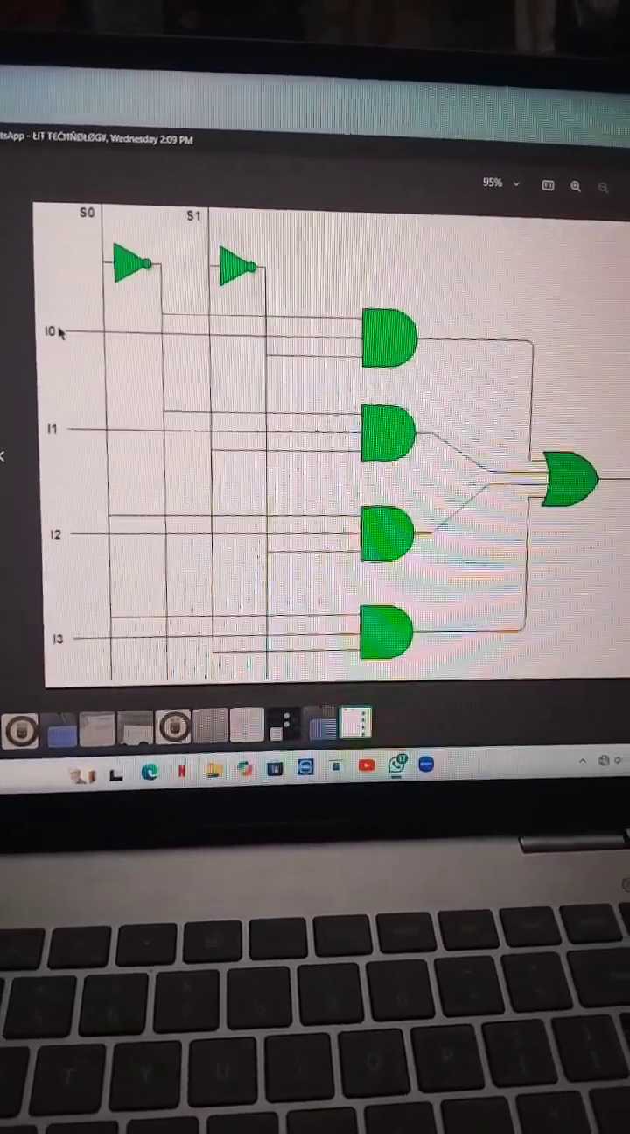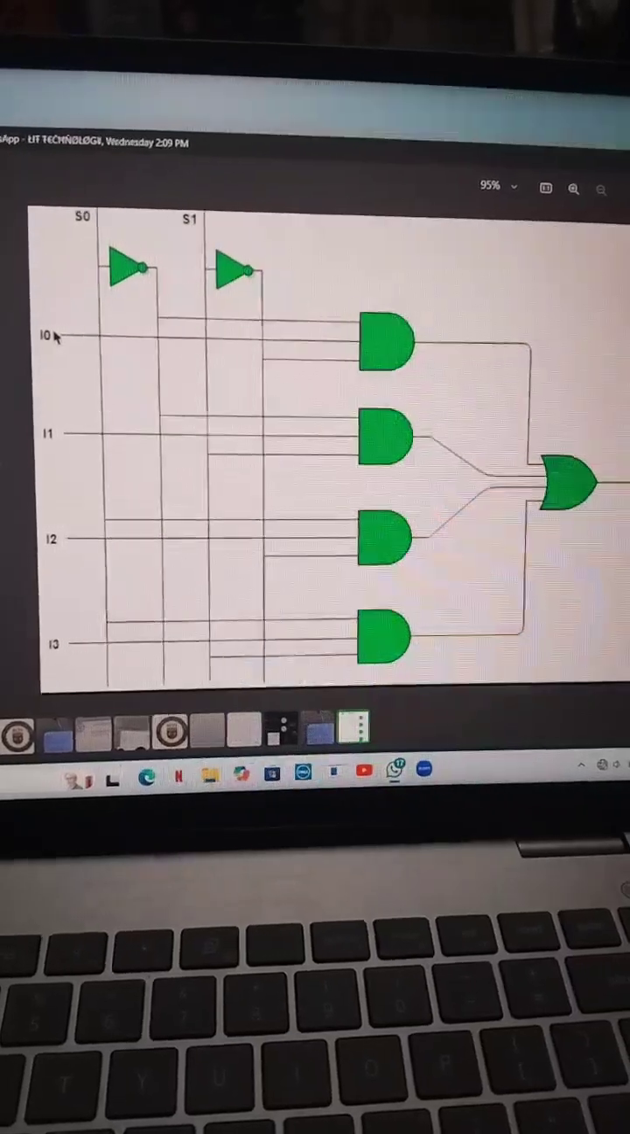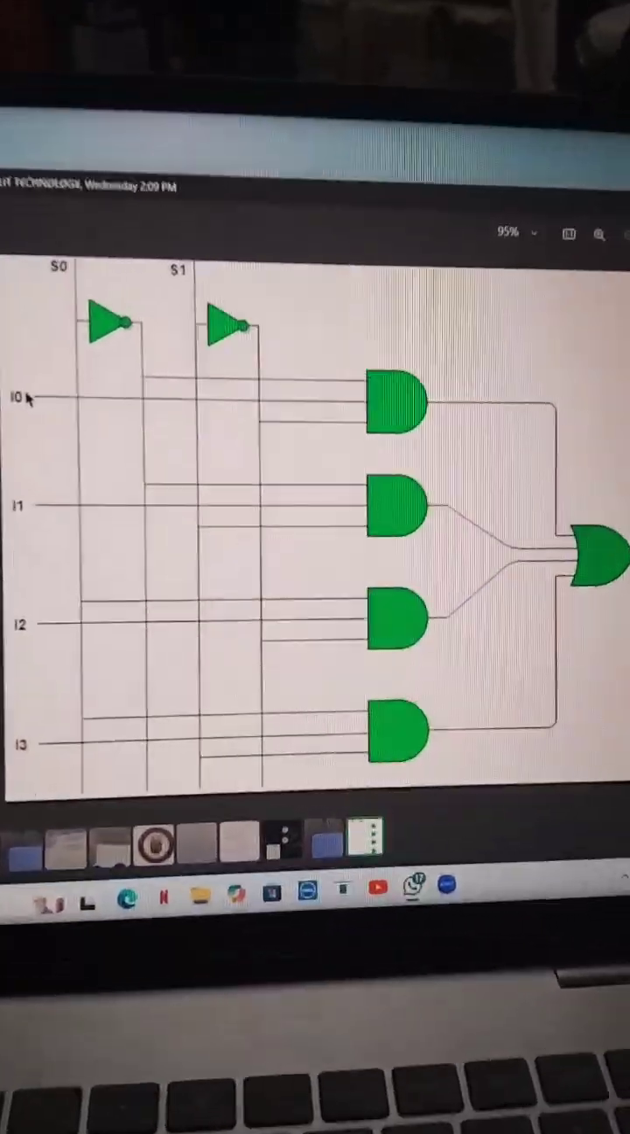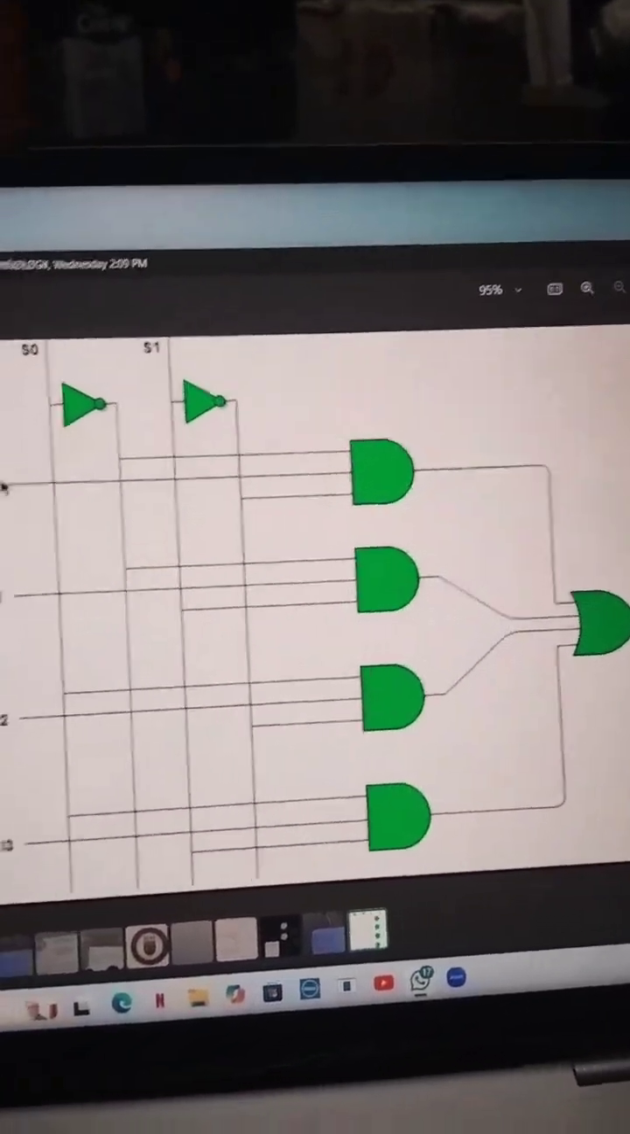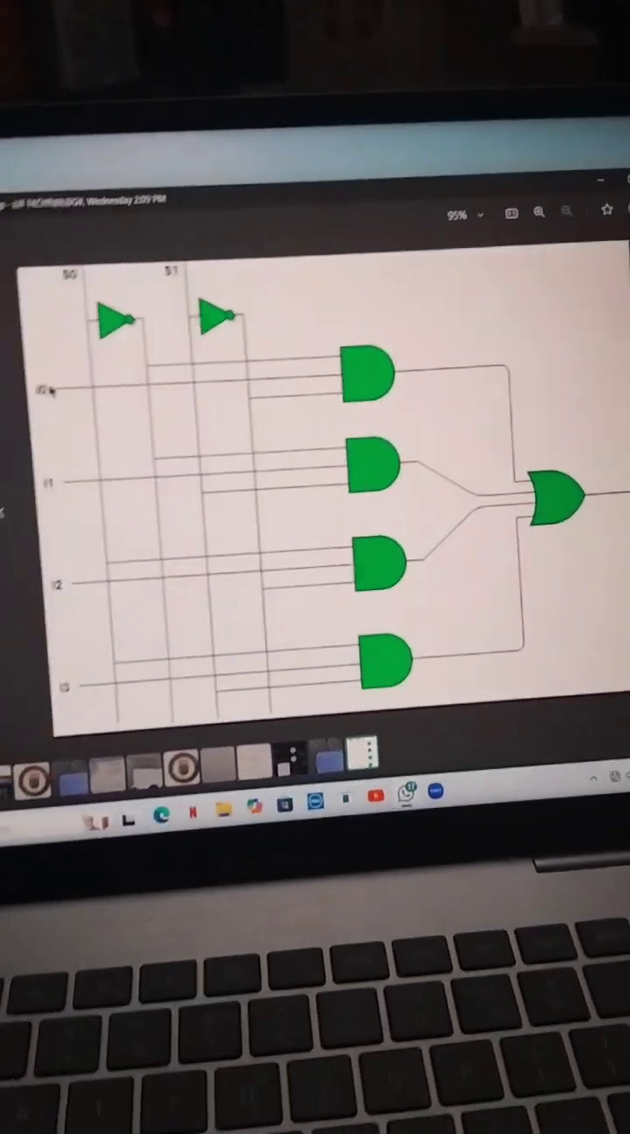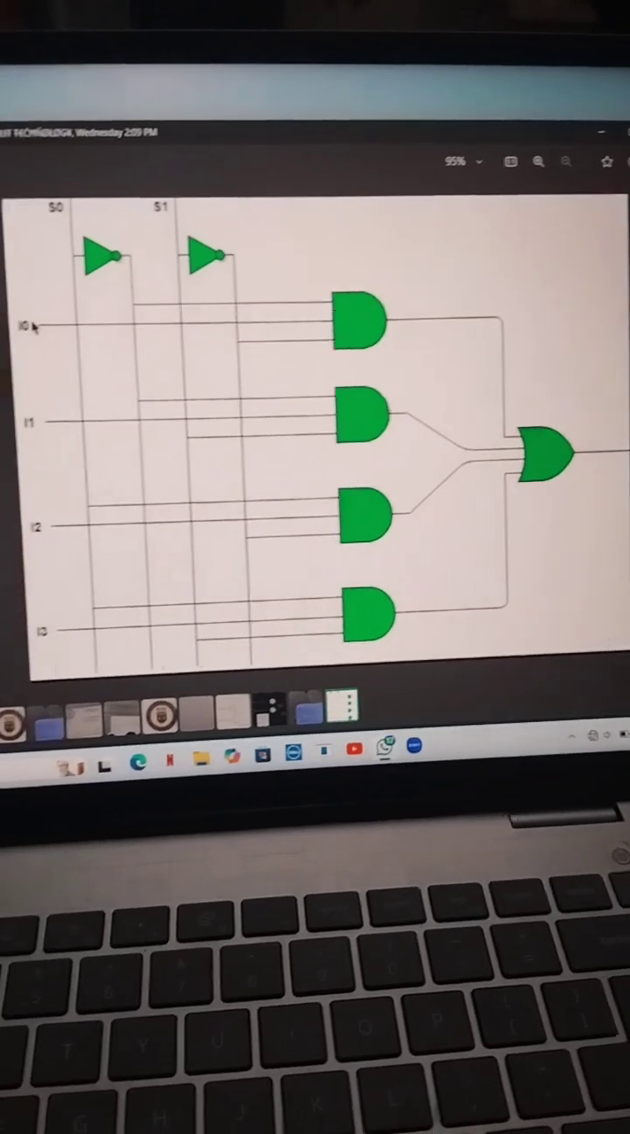Let's think of it in real life. Think of it like a traffic light controller. It decides which data gets through based on a control signal.